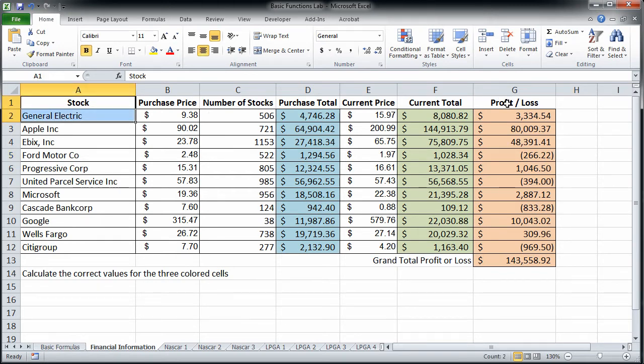So I'm hitting and holding the control key. Now I'm going to select all of the profit stocks. All of the positive value stocks. Because if you notice, my losses were all sort of under $1,000. So there's my profit stocks there.